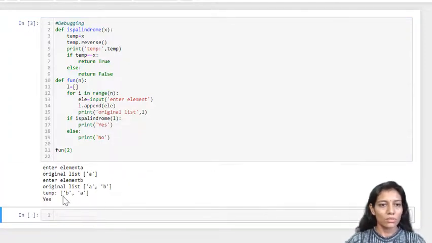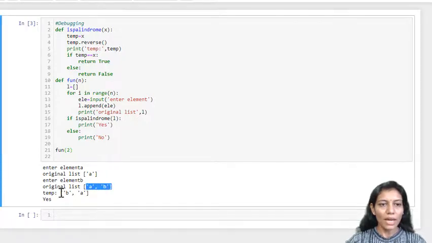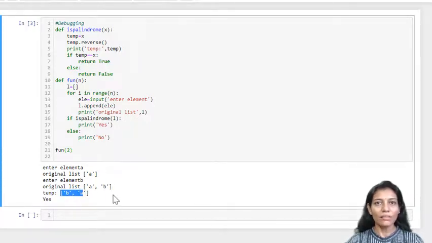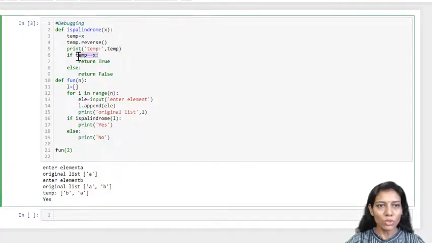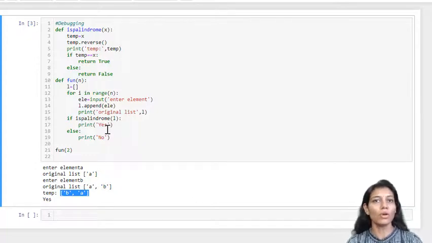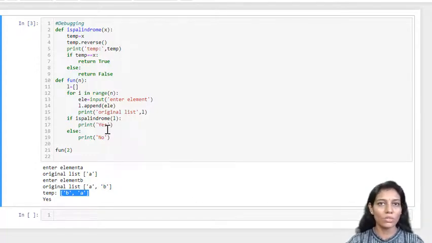Now let's run it again and see the output. Original list is AB and temp is BA. We have passed the proper list and done the reverse also, but still it is giving yes. That means there is a match over here, which should not happen, because our X is AB and our temp is BA. So how can the two be the same? There is one more problem lying over here. So you have found the second bug. Some logical bugs are there, right? One we have already solved, and now we are about to solve the second one.